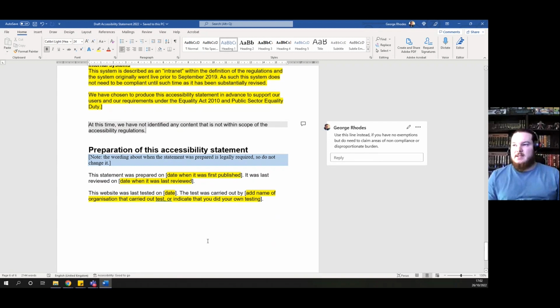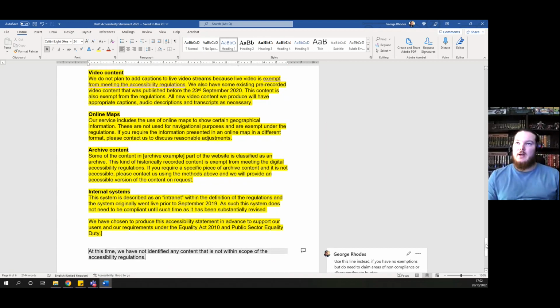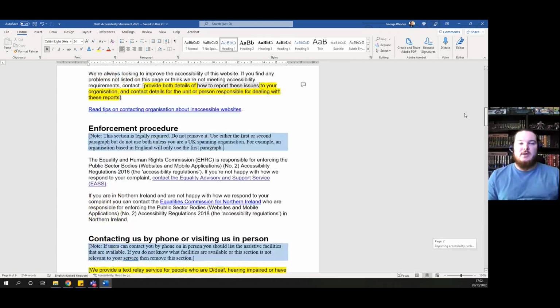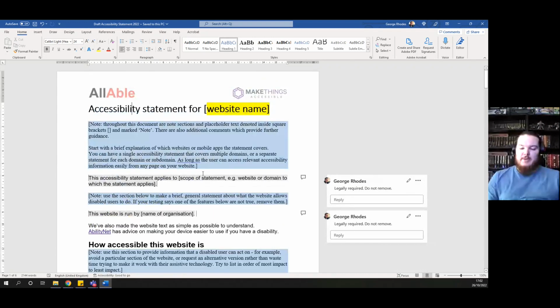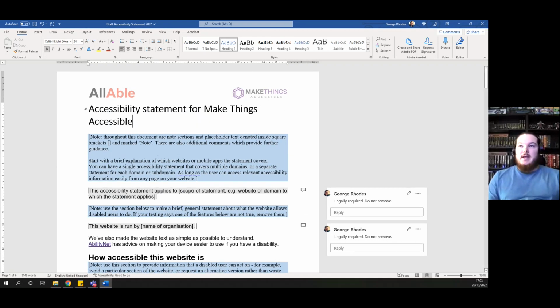So let's go through the template. I'll walk you through it in a lot more detail, and we can hopefully come out with a very compliantly worded accessibility statement. So let's pick a website. We'll say this is the accessibility statement for Make Things Accessible. This could be any website. So for whatever website you're writing this statement for, that goes there.